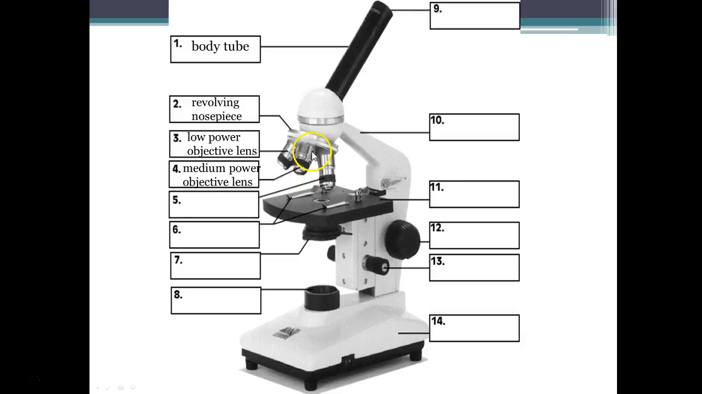Then you have a medium power lens, and that of course is going to be in between in terms of its distance or depth between the low and the high powered lens. And the high powered lens, which gives you, of course, maximum magnification. You have stage clips, and these you should use to hold the microscope slide down. Sometimes somebody can bump the microscope accidentally, and if you have the stage clips holding the slide down, then you're not going to possibly move the image out from where you want it to be.